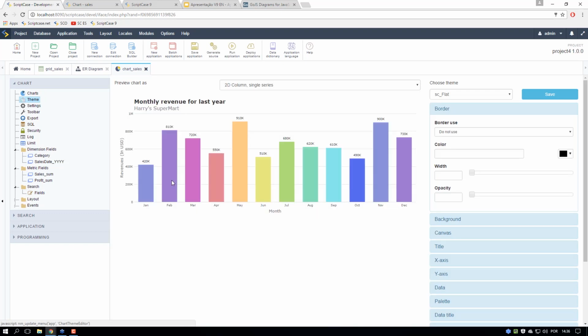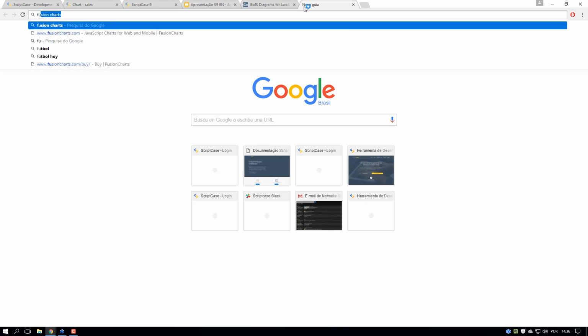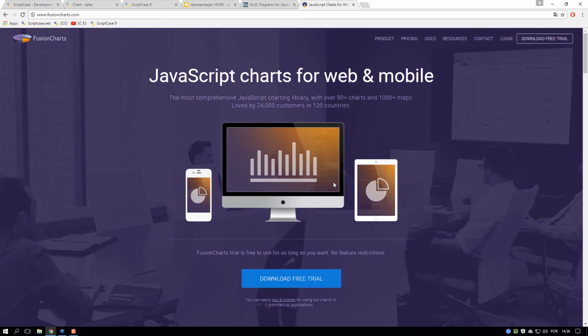It's also completely changed because before we had very limited configuration options, and now we have all the options available for you to customize your chart theme. Behind the scenes, Scriptcase uses the Fusion Charts library. This is a very powerful library for charts, and it's also paid, but we deliver it for free inside Scriptcase because we have the unlimited users license. So you can also apply this on a blank application if you want, because it's implemented in Scriptcase.